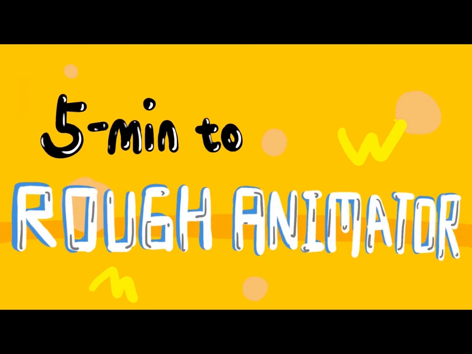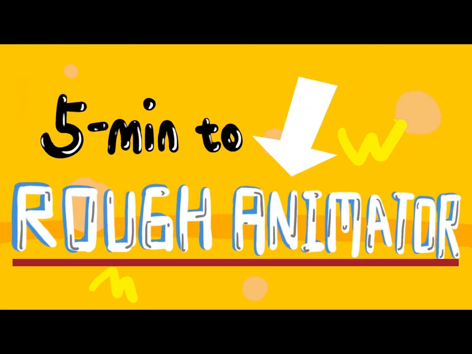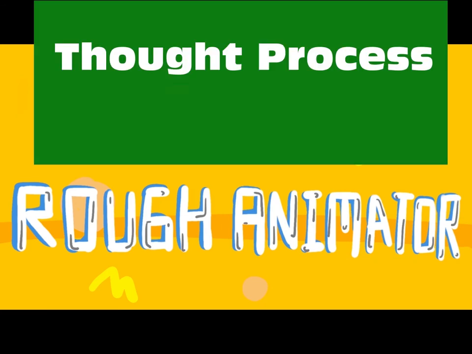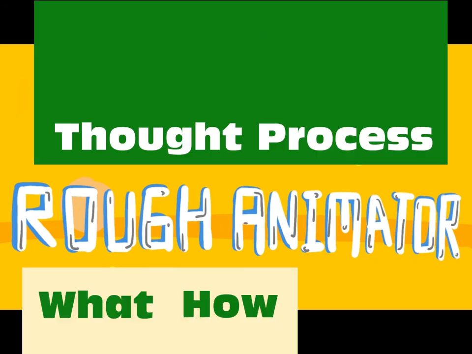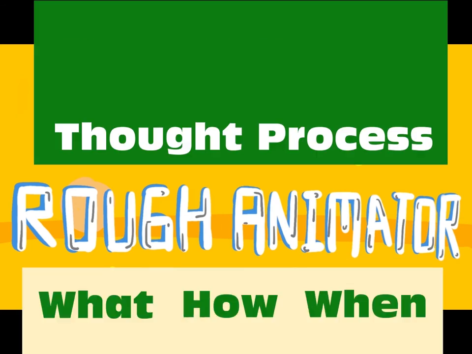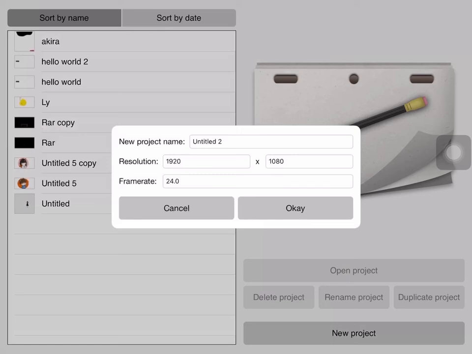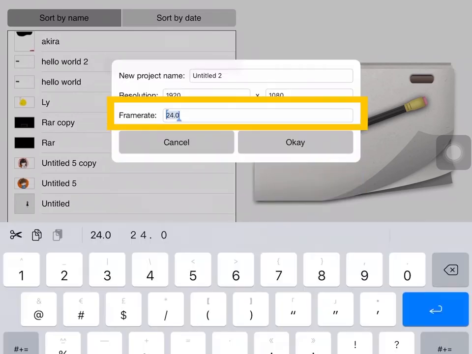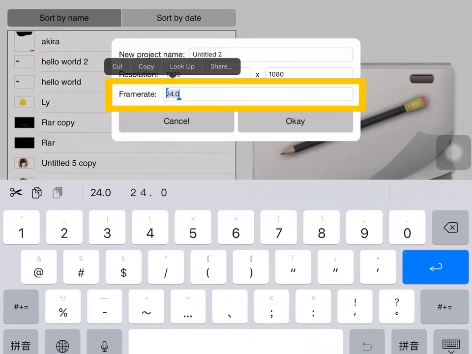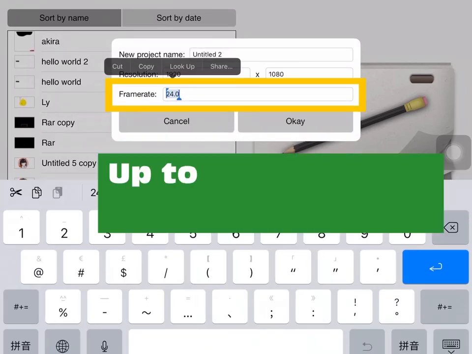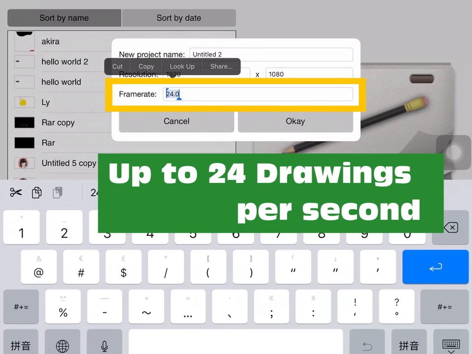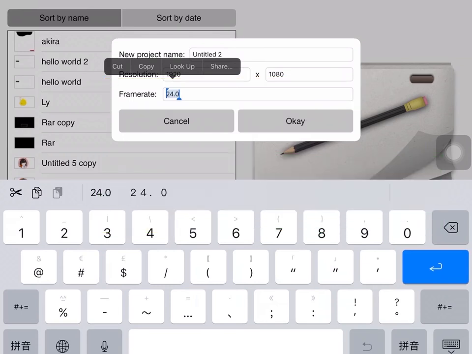Hi guys! In this video, I'm going to show how you can get started with hand-drawn animation using Rough Animator in 5 minutes. Before getting into any details, we want to focus on the thought process about what, how, and when. To create a new project, you can keep all the default parameters, but remember one thing, that frame rate of 24 means you can create at most 24 drawings per second.